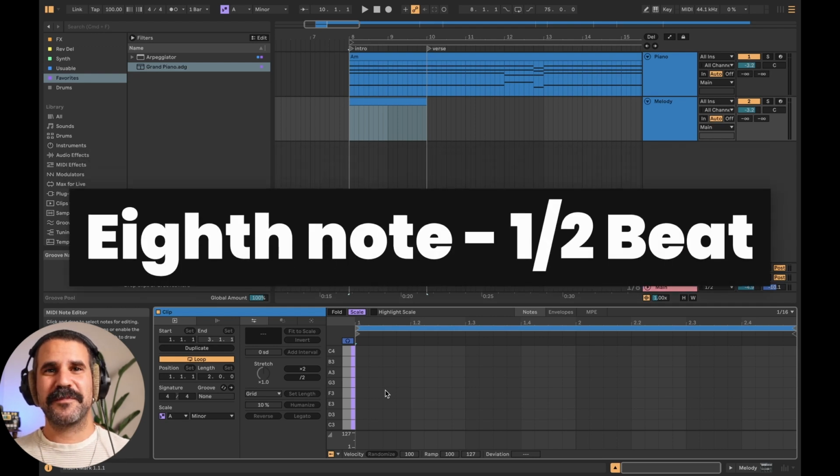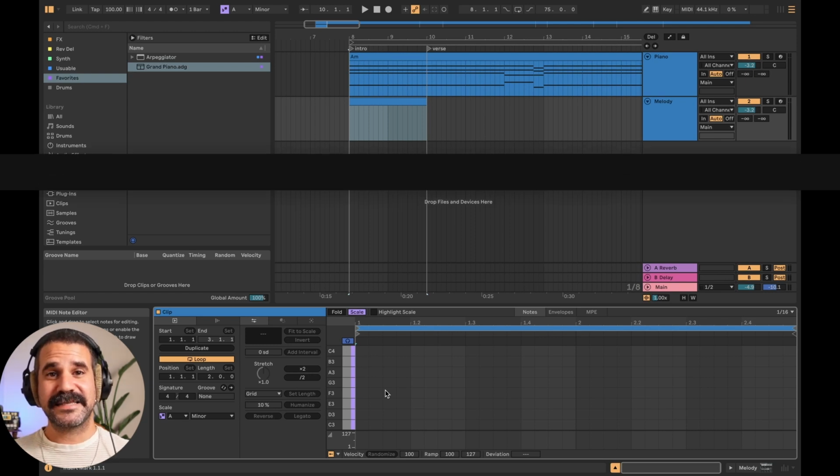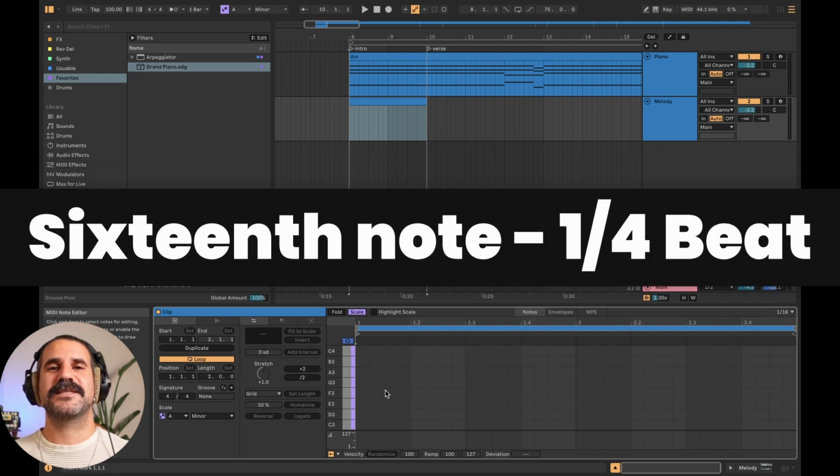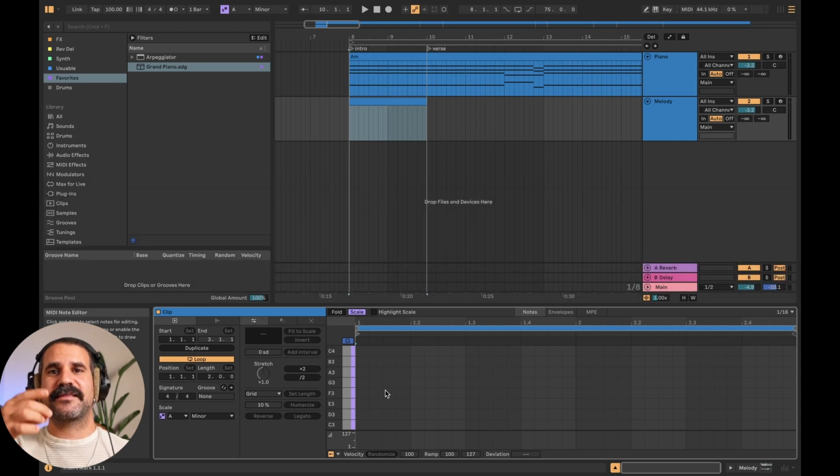An eighth note will play 8 times in a bar. On each click, 2 notes. Ta ta ta ta ta ta ta ta. A 16th note will play 16 times in a bar. For each click, 4 notes. Ta ta ta ta ta ta ta ta. Why are we actually talking about all this?